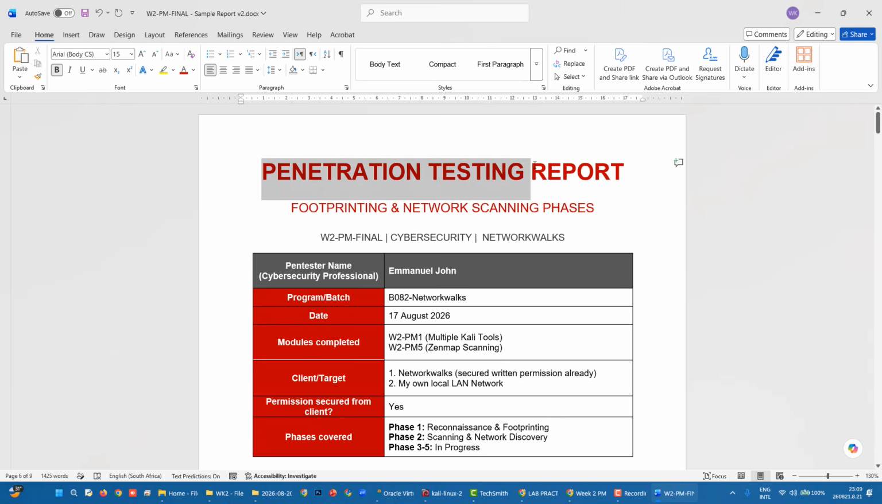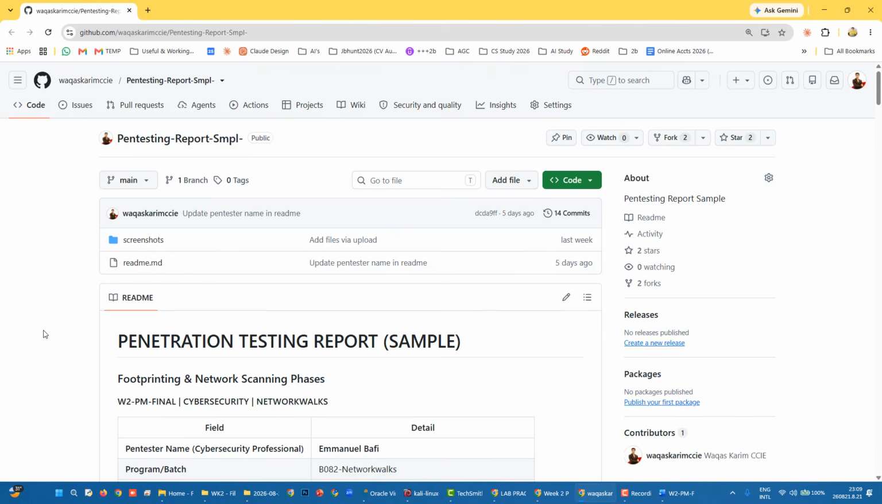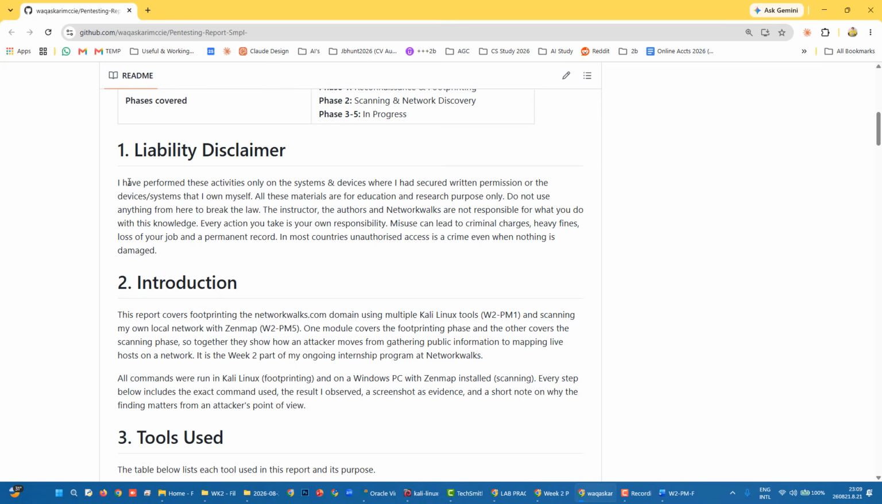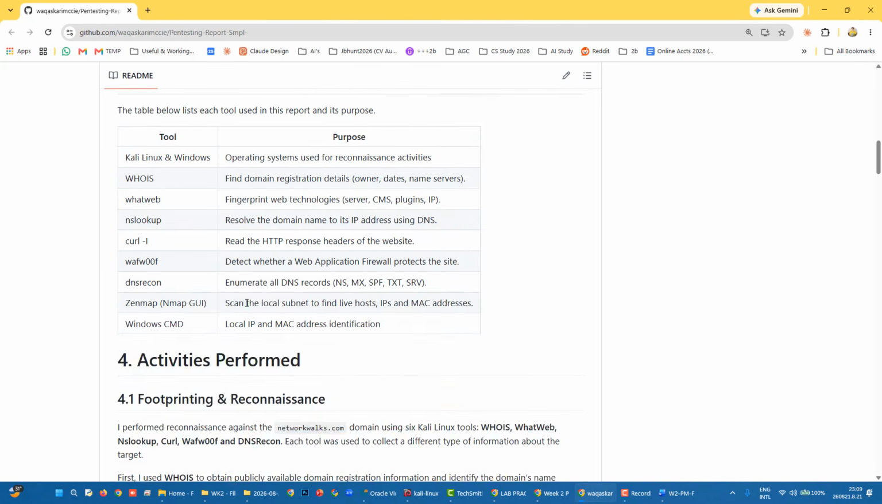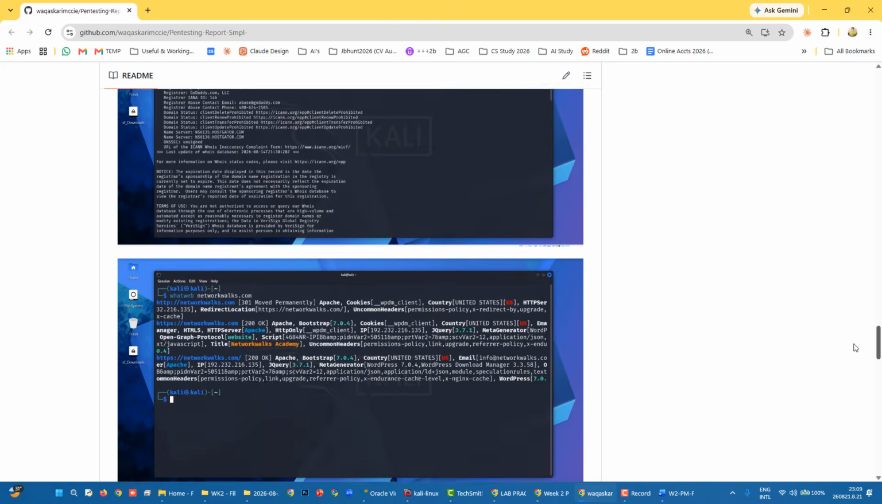Plus, you can also perform this kind of testing where you have permission and make a repository on GitHub as well. This is a sample repo I created for you. It is the same thing as our penetration testing, but it is a sample. So here, same thing, I did the footprinting, liability disclaimer. I didn't perform anything bad; this is all legal and ethical activity with permission. Then the introduction, which tools I use, same as your report. So you can copy and paste your report in here, and then the evidence is collected.